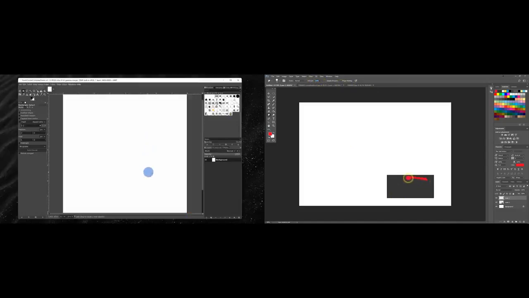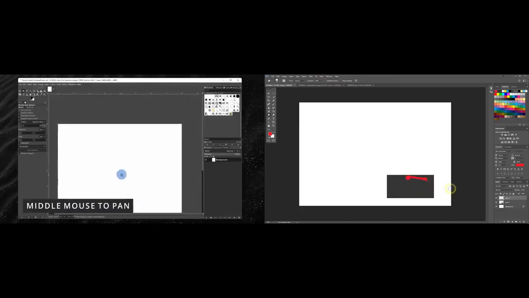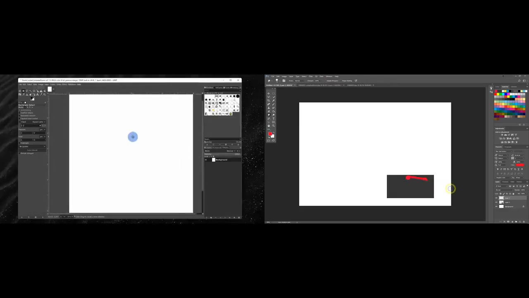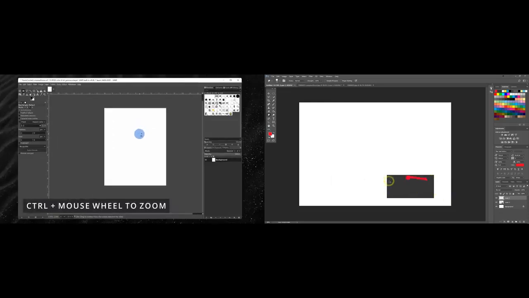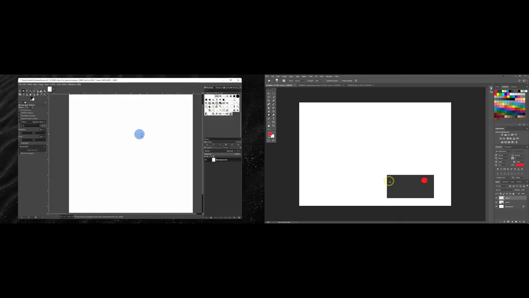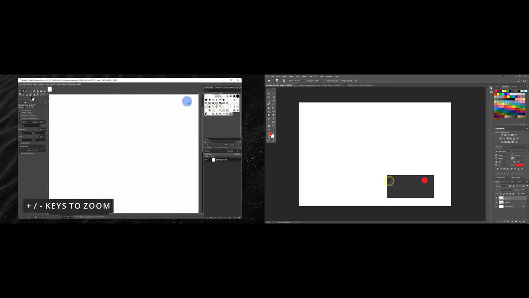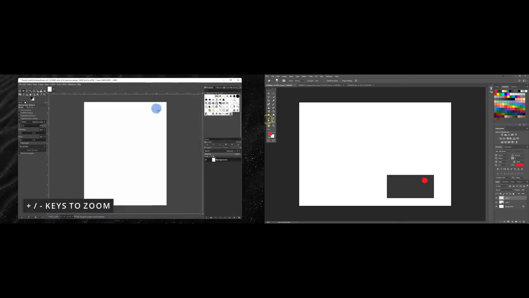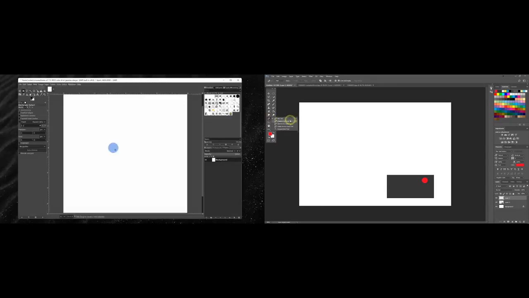Now that we saved the file, I want to show you how you can navigate around your canvas. Here with the canvas, I can press my middle mouse button and I can pan all around. I could also press the space bar, and here I can simply move my mouse, and that also allows me to pan around. I can press the control key and move my mouse wheel to zoom out, and I can move my mouse wheel forward with the control key to zoom in. Alternatively, I could also press the plus key to zoom in to where my mouse is, or I can press the minus key to zoom out.